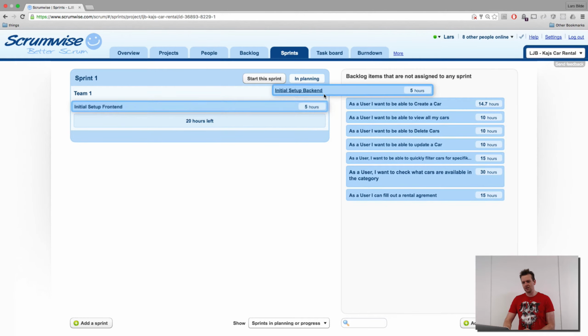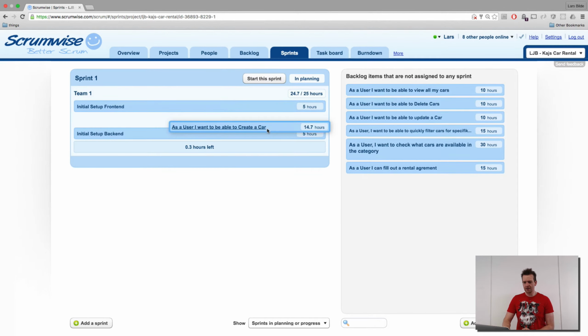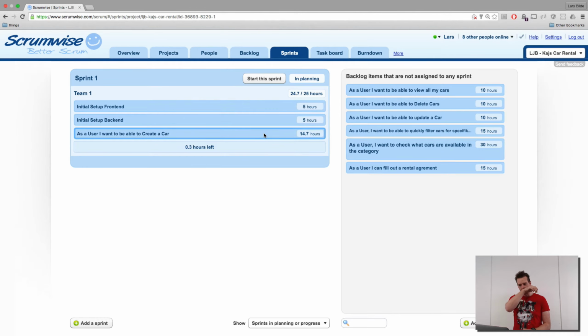So let's pull in these 2 very important stories. So now those are in place. We have 15 hours left. Create a car, that can also fit in here. So let's pull that over. Now I have like half an hour left. So I'm actually done. I can't put in more work here. The 0.3 hours left, that's kind of a buffer for me, meaning that if I'm way behind or way ahead, then maybe I have a bit of extra time this sprint. We could do something else.